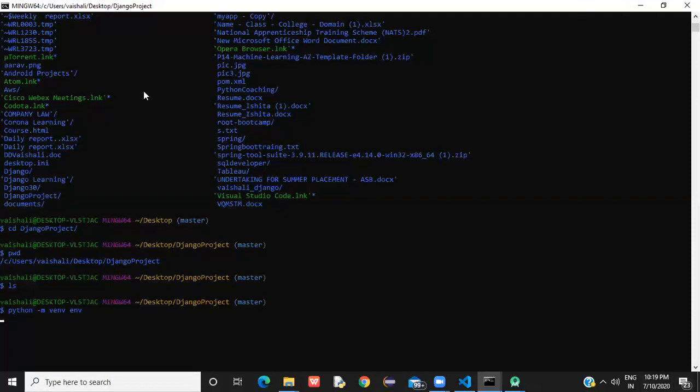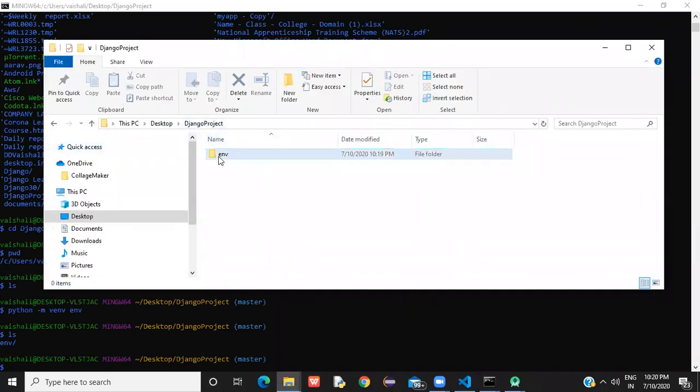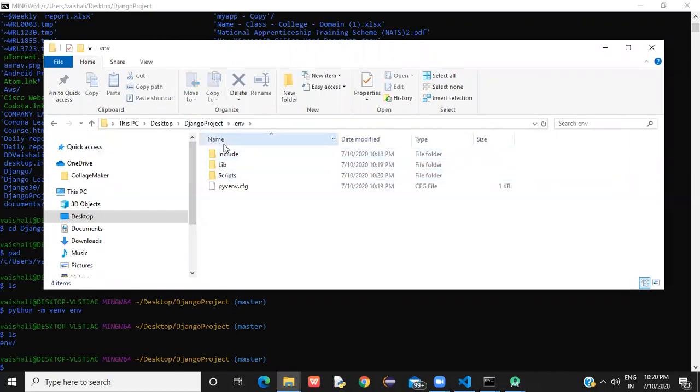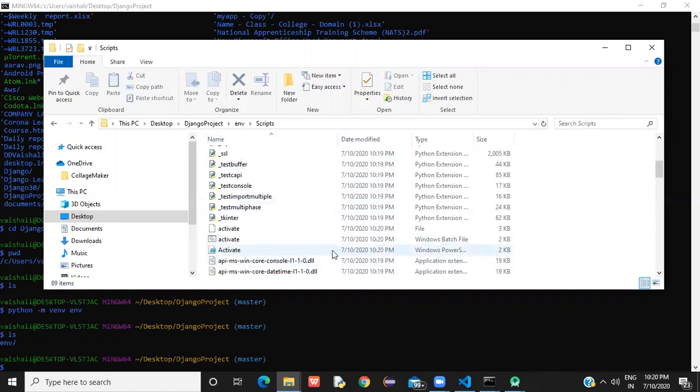As we can see, the environment has got created. Let's run the command ls. You can see an env folder got created inside the Django project folder. Let's look into it. Inside the env folder, there are folders including lib and scripts, and in scripts there is a batch file called activate. We are going to use this.